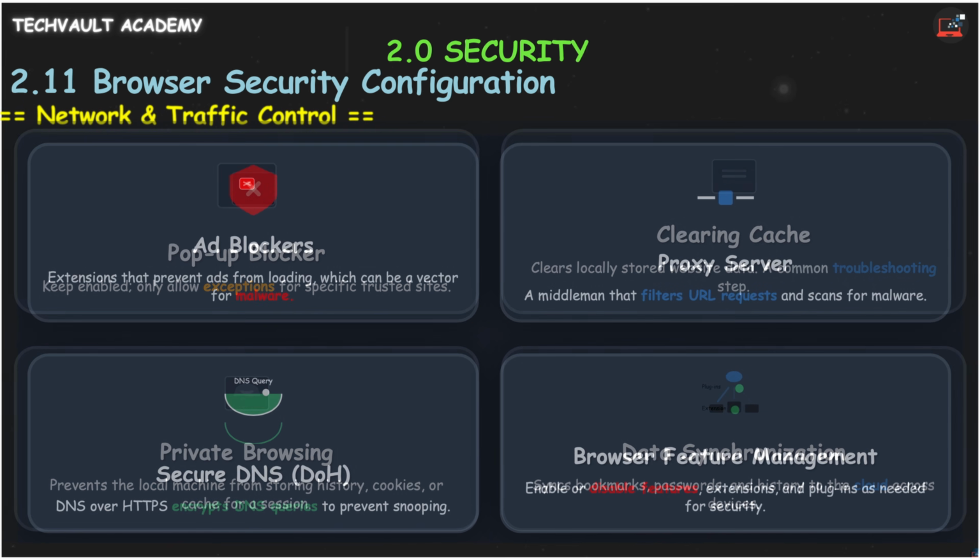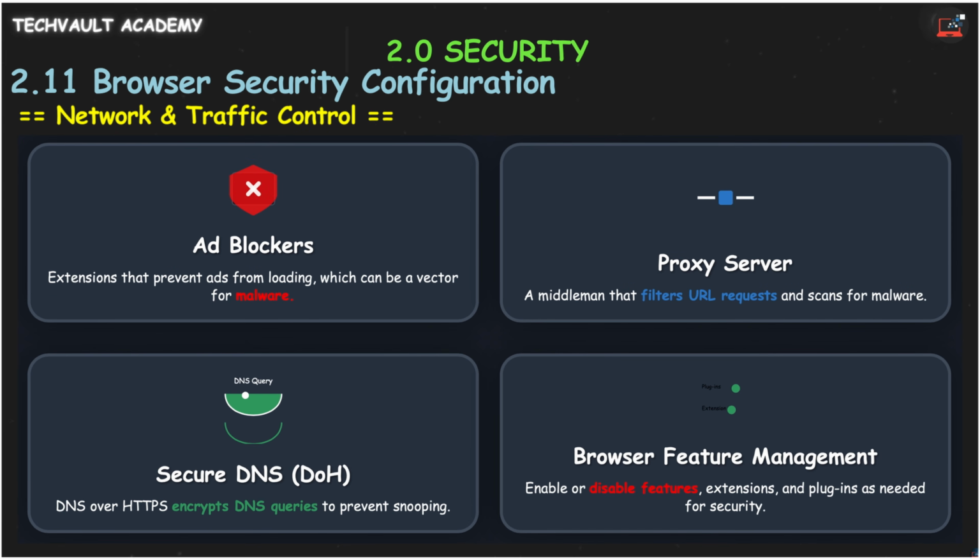Finally, in a corporate environment, you'll often use a proxy server. This acts as a middleman, filtering all your web traffic. It can block malicious sites, scan for malware, and enforce access control. You might need to explicitly configure the proxy's address and port number in your browser.